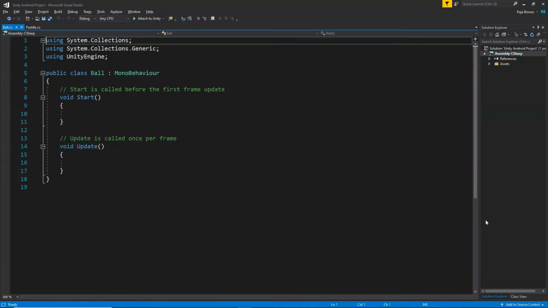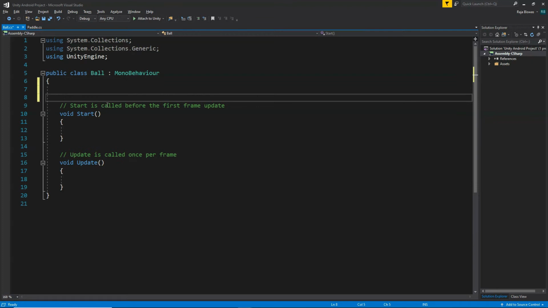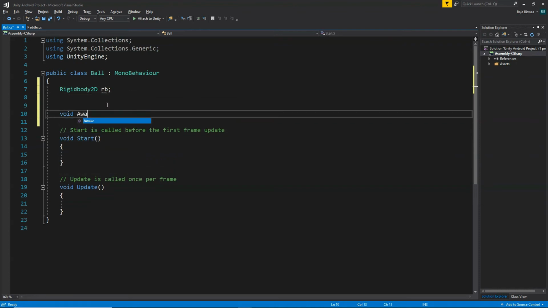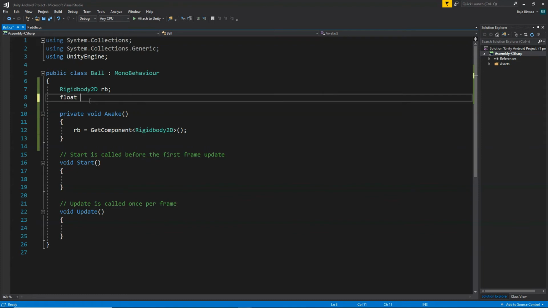The same way, first of all, we need to get a reference to the Rigidbody that is attached to the ball. So we're going to create a new variable, Rigidbody2D rb, and then inside the Awake function, we're going to get access to it. So rb equals GetComponent Rigidbody2D. Now we're going to use it to move or bounce the ball. Let's create another variable, float bounceForce, and make it public, because then we can change the value from our Unity editor.